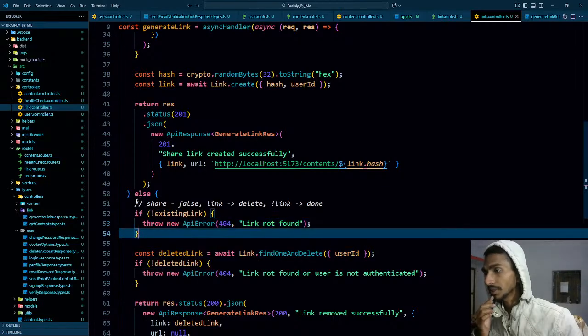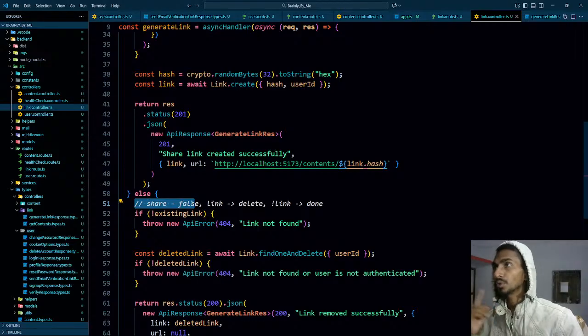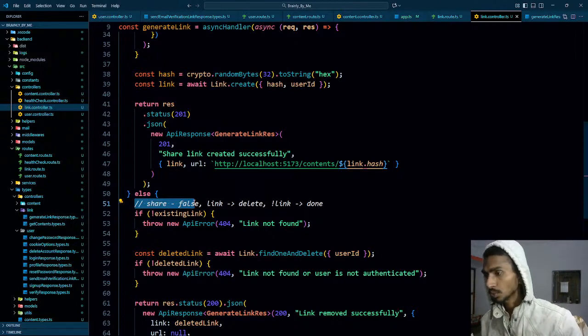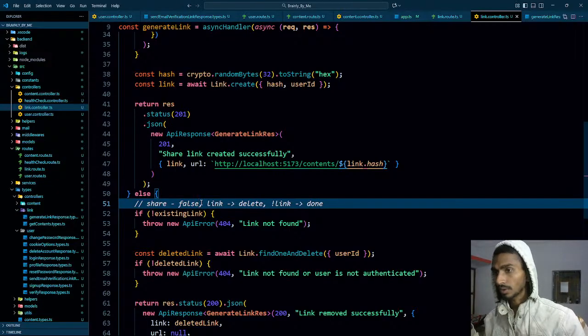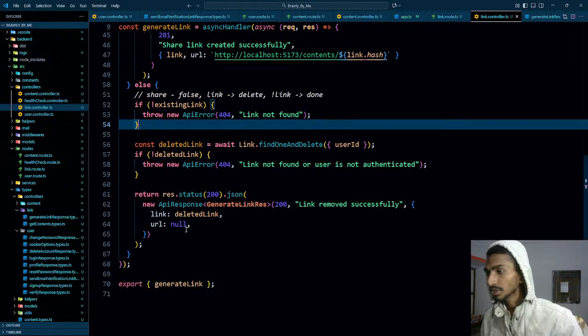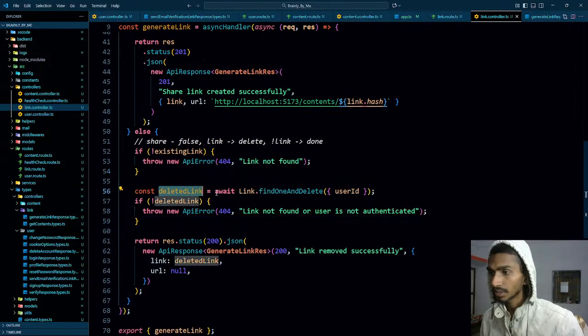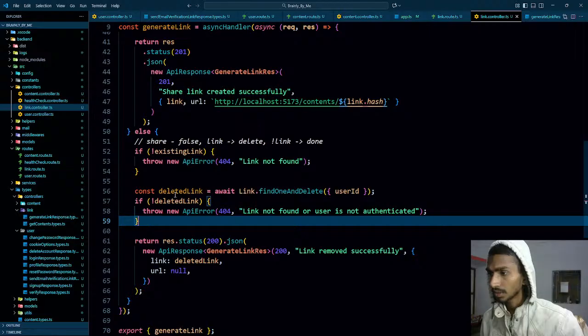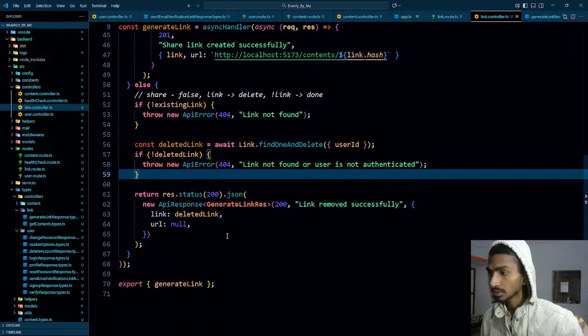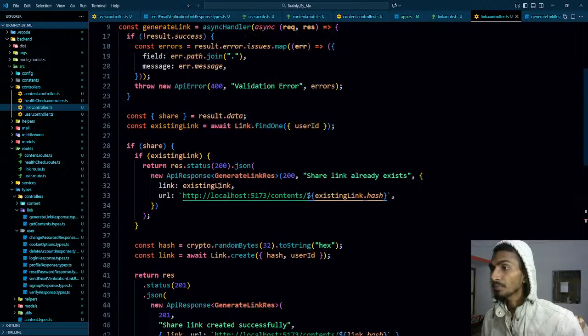But the thing is that if I'm setting share false, that means before that it was share true. So now if share is false, the link should exist and the link should be removed. If share was false by default, like there was no link in the backend, and then I'm sending a request again, then I'm getting that. I will check how it works. And then if a link exists, in that case find and delete, I'm simply deleting the link. Link not found, or user is not authenticated. Great, let's check this particular thing.